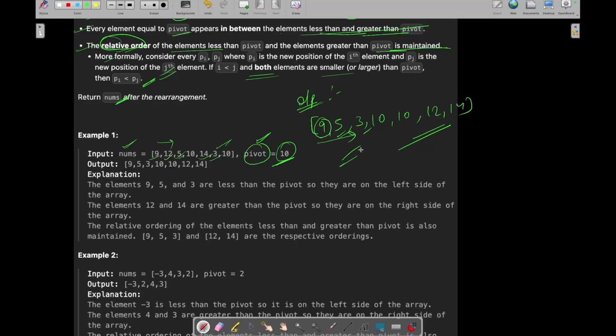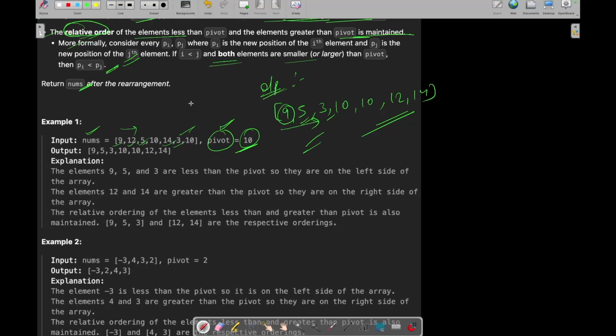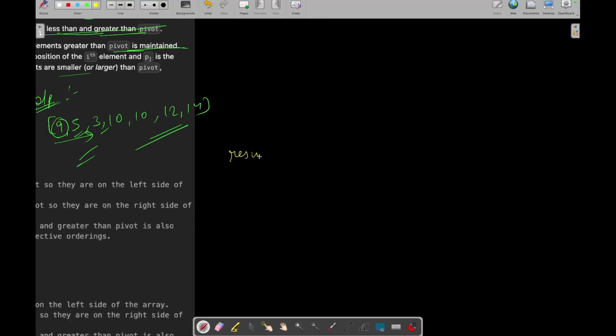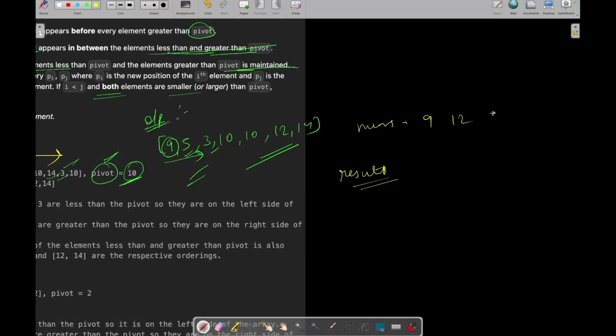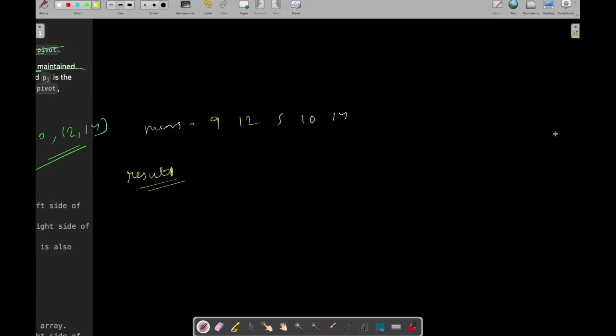Okay, one very basic brute force approach you can think of is to start iterating in nums, and you have also initialized an output vector, let's say result. What was our nums? 9, 12, 5, 10, 14, 3 and 10. So first you start iterating and check for the elements which are less than pivot. Pivot is 10. So you start iterating and check: 9 is less than 10, yes, so you push it in your result.